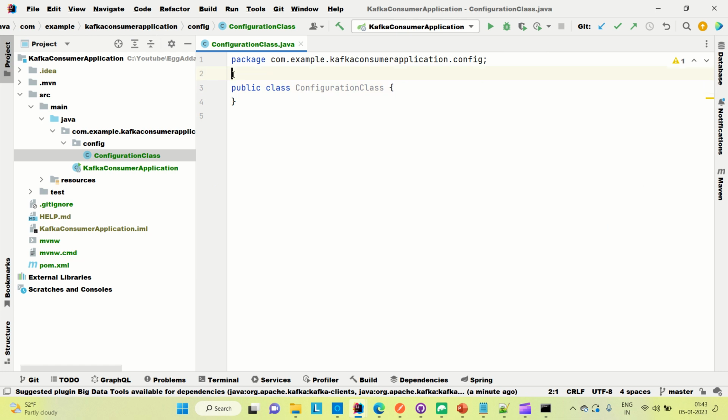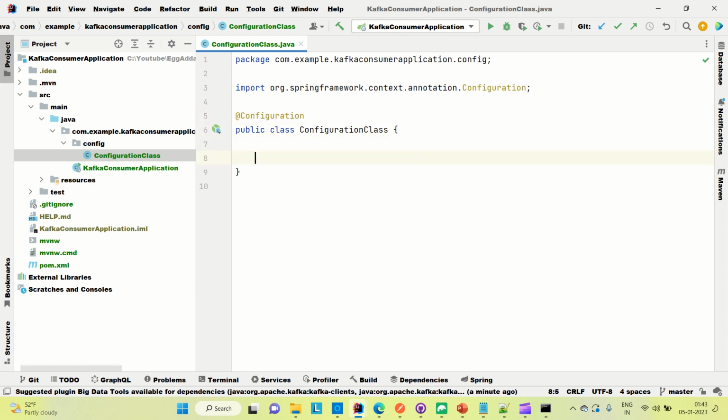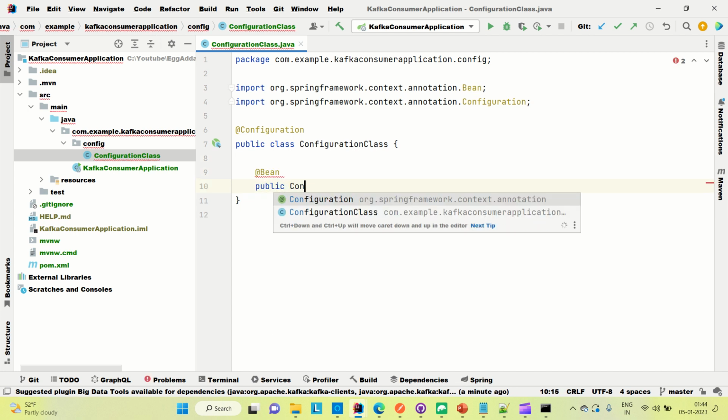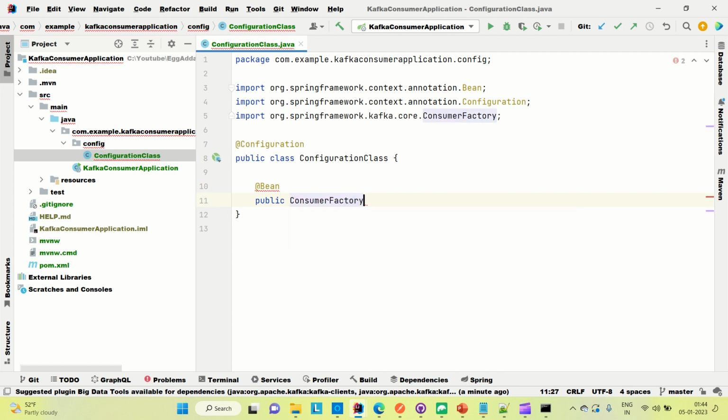Now let me annotate this with @Configuration. What we need to do is create the bean of ConsumerFactory and the bean of ConcurrentKafkaListenerContainerFactory. So we need to create beans of these two, and after that we'll create the APIs. Let me create the bean, public ConsumerFactory, with String and String.